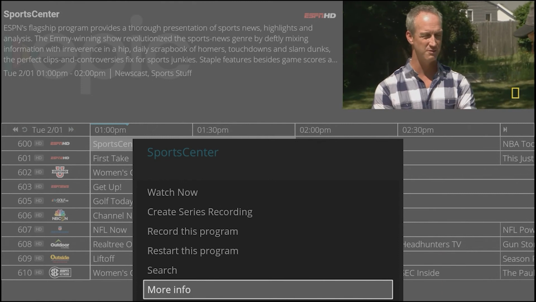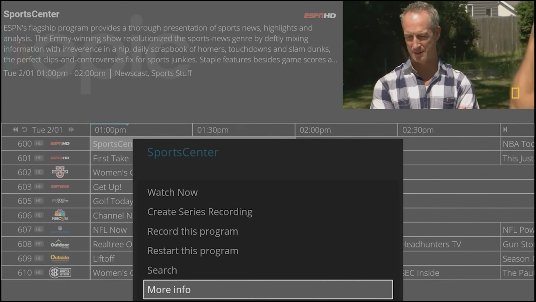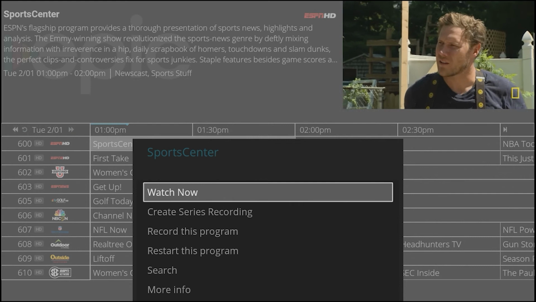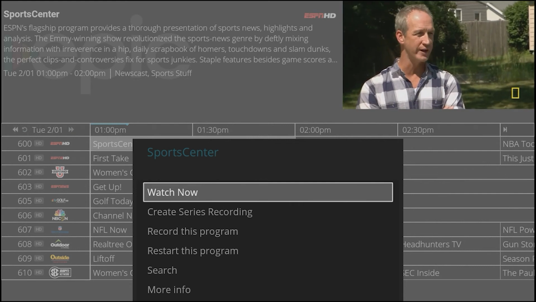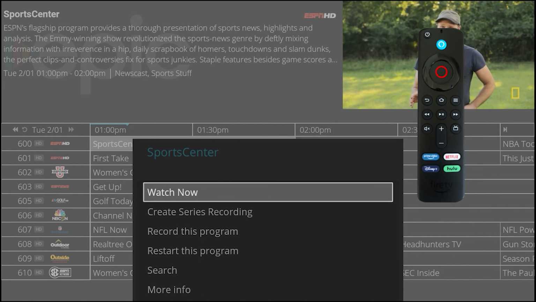Since both the Enter button and the virtual remote bring up different options when they are on the guide than when a program is being viewed, let's take a look at the options that come up when a program is being viewed full screen for both of these navigation tools. Pressing the Select button on Watch Now will begin the program full screen.